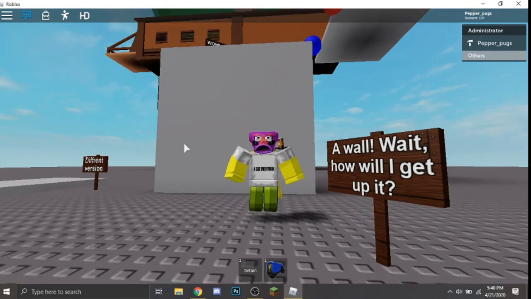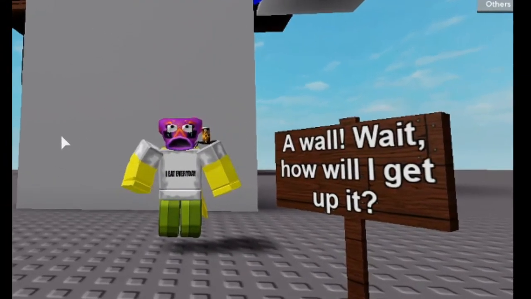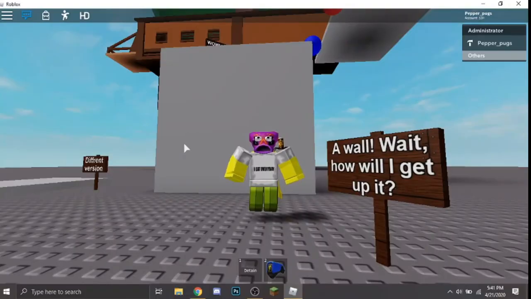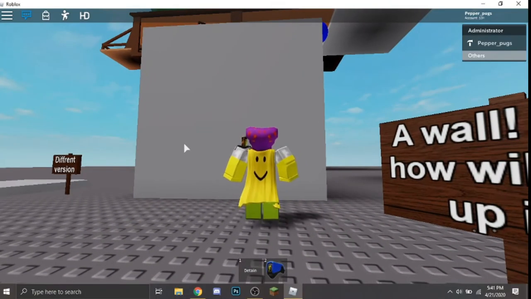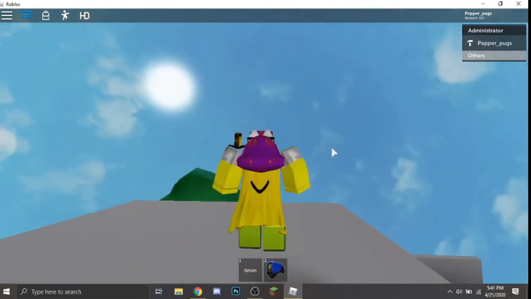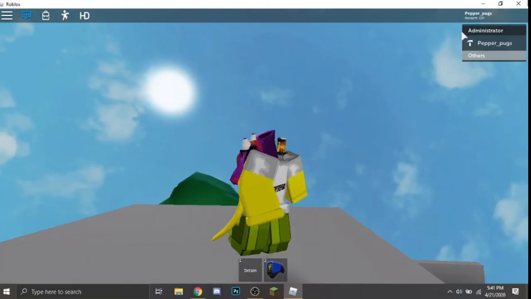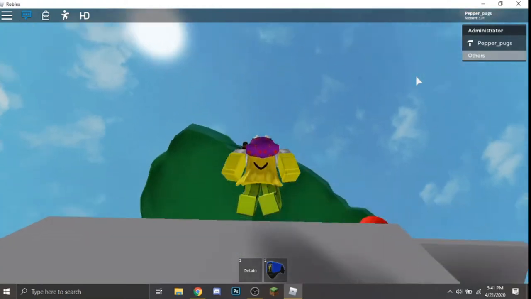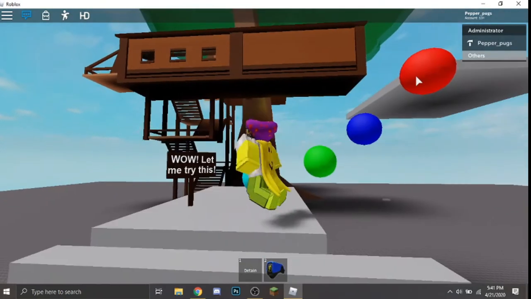Yeah, it has this door line. Wow. But how do I get up it? Well, if you kind of recognize the name and you like Ego Moose's scripts, you might know that pretty much you can just walk up the wall. And it's like, wow! And yes, that's a model in the background. Wow! Let me try this.